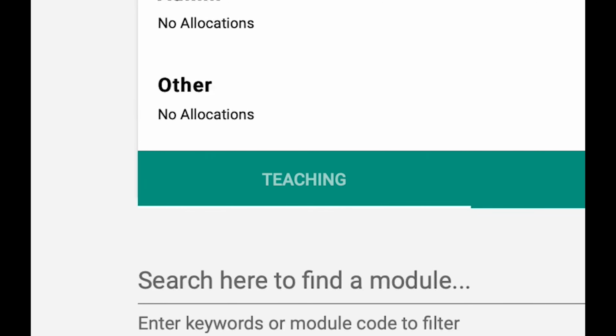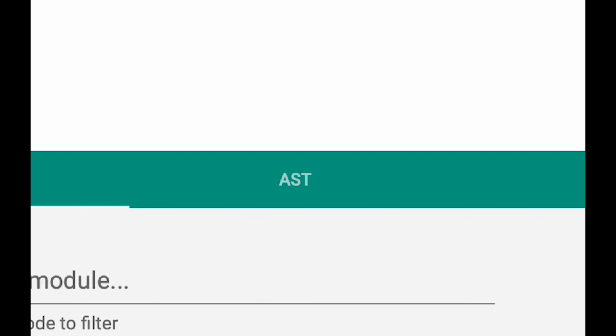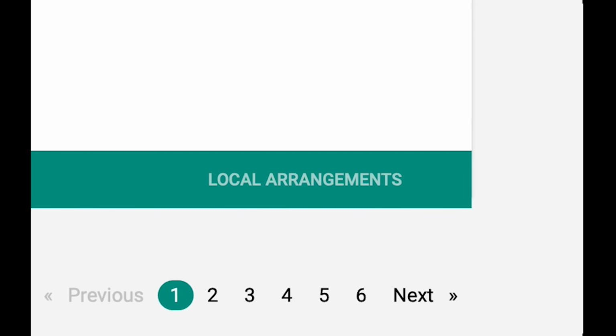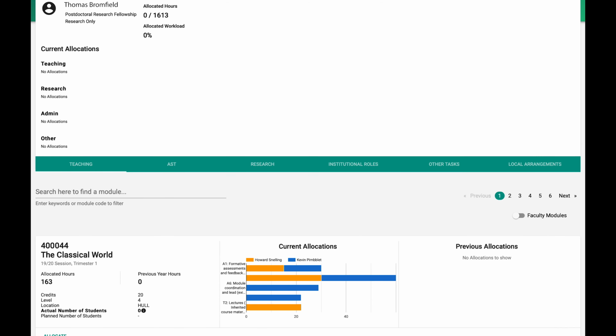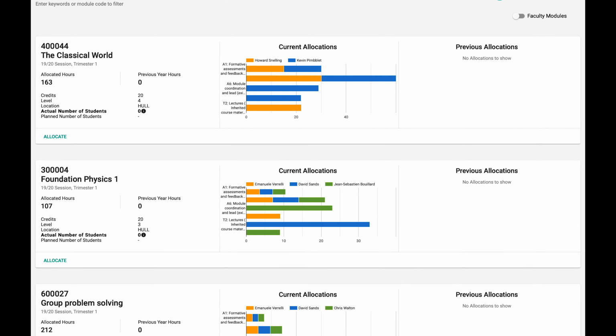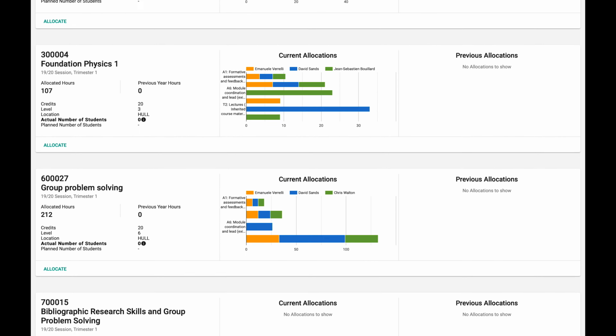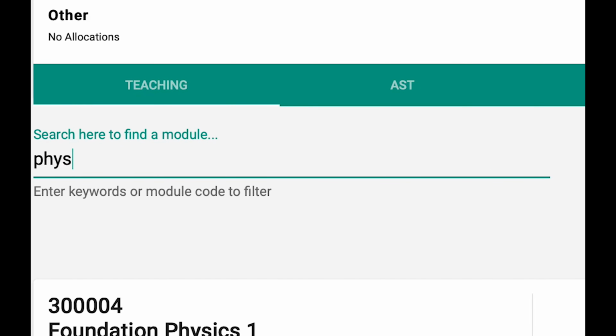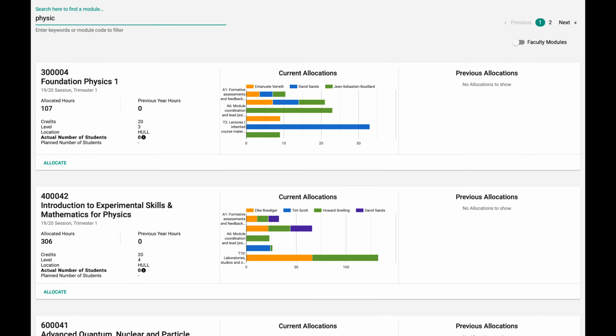These include teaching, academic support tuition, research, institutional roles, other tasks, and local arrangements. But these are configurable given your circumstances. Teaching is pre-selected and you can see a list of modules that I can allocate to. In this case, the list is very long, so I'm going to use the search function. Since this is a member of staff from the physics subject group, I'm going to search for physics.